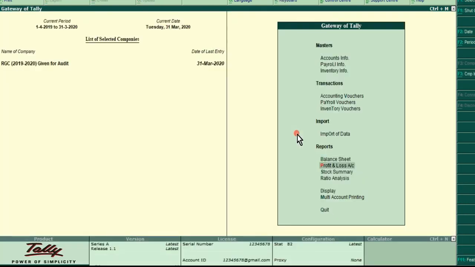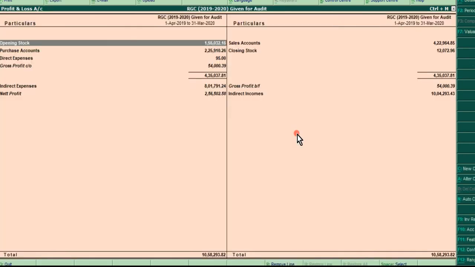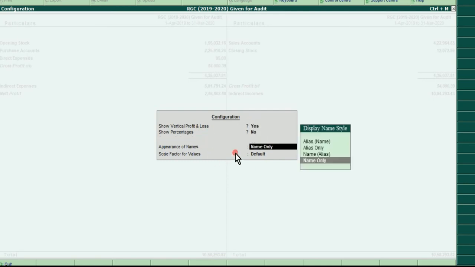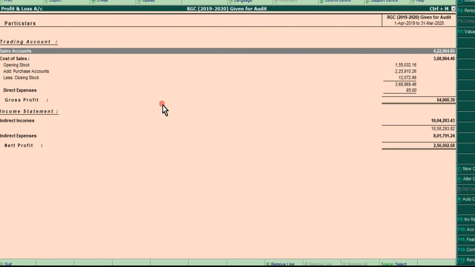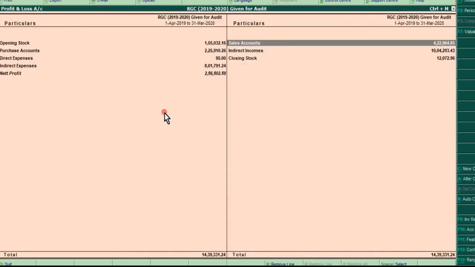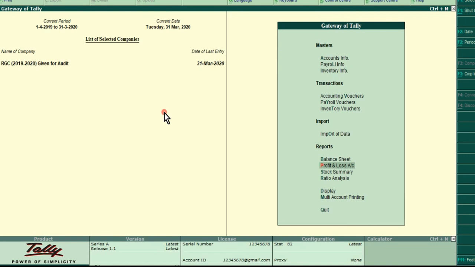Next is the profit and loss account. Here you can see the profit and loss account. Even in this one we can press F12, that is configure. There is also a vertical profit and loss account. We can press yes here for the vertical profit and loss account. Again if I press F12 and select no, it will show the original format of the profit and loss account. Press escape to go back.